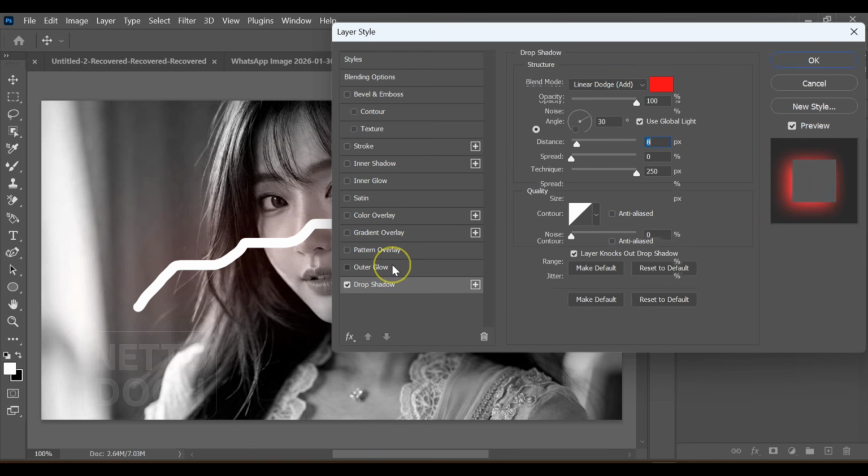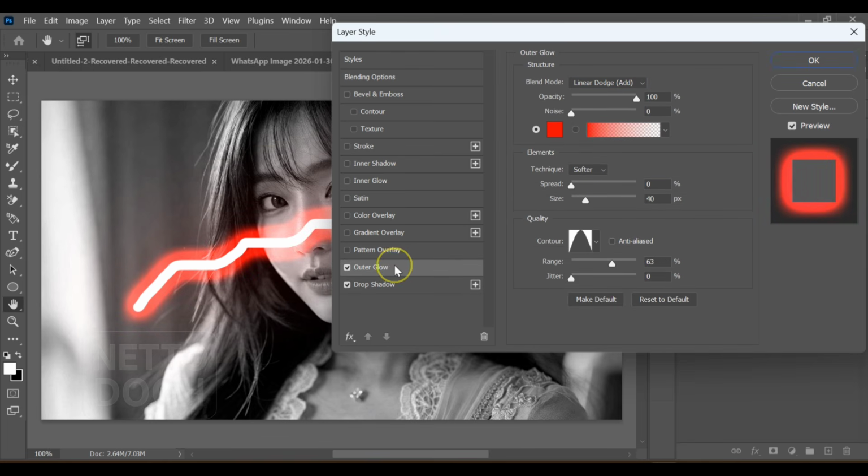Now enable outer glow. Set the blending mode to Linear Dodge. Set opacity to 100% and noise to 0. Choose a bright red color or any neon color you prefer. Set the technique to softer.